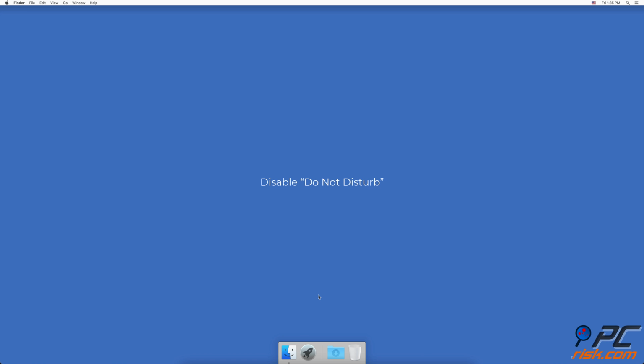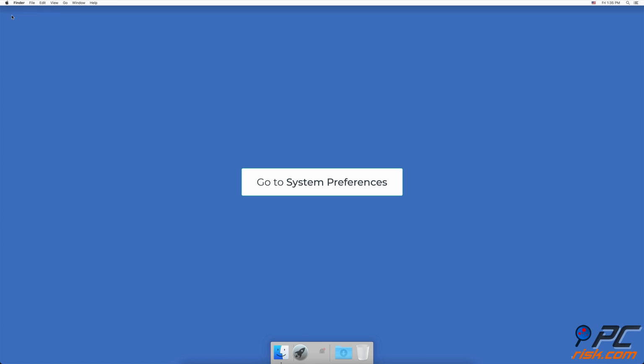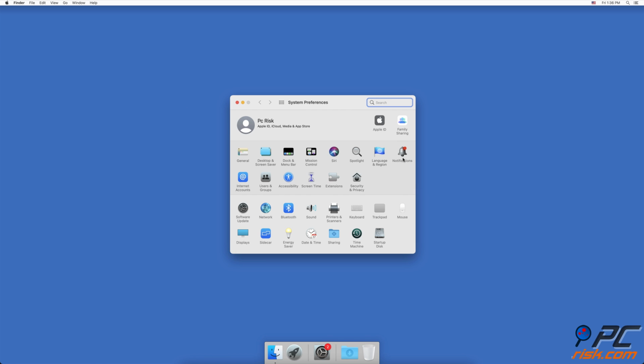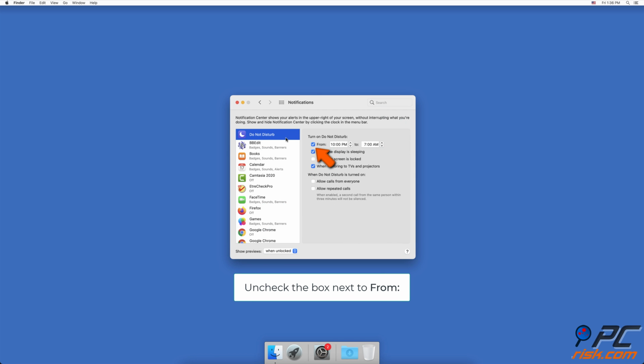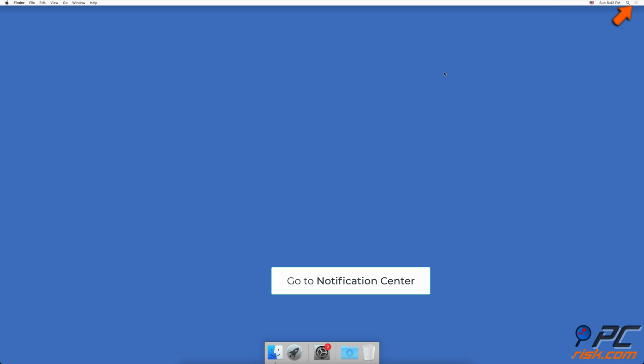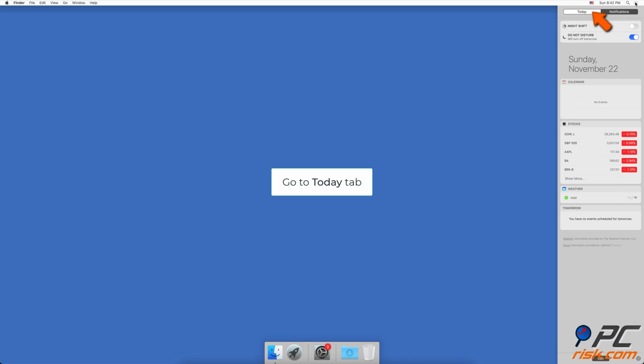Disable Do Not Disturb. In the upper menu, click on the Apple logo. Go to System Preferences. Find and click on Notifications. Select Do Not Disturb. Uncheck the box next to From. Then go to the Notification Center in the top right corner of your screen. Go to the Today tab and disable Do Not Disturb.